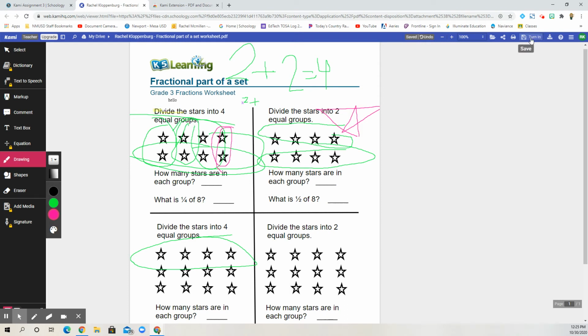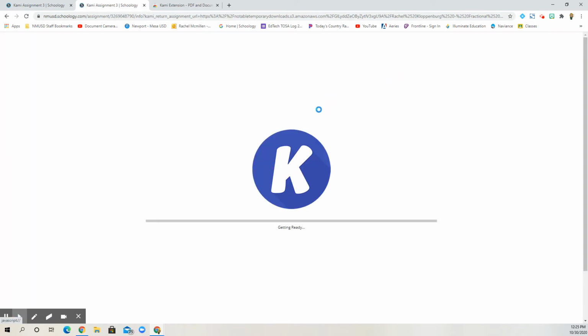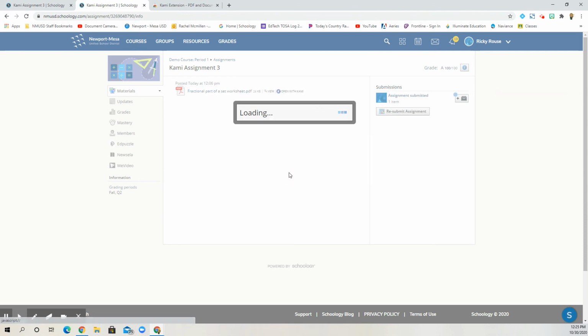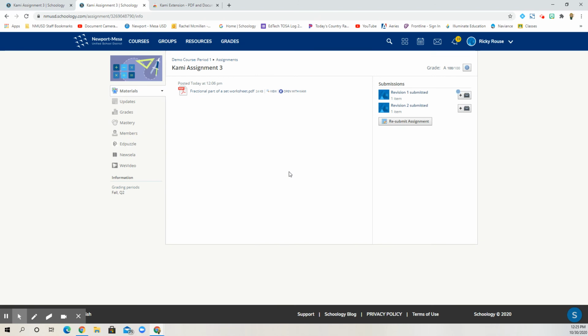Once you've finished your teacher's assignment using this, it's very important that you go to the top right and it says turn in here. Okay? You need to click turn in. Now it's going to take you back to Schoology. Okay? And it's going to have your Cami assignment in there. You're going to click submit. And now you're done. You've submitted your assignment and completed it through Cami.